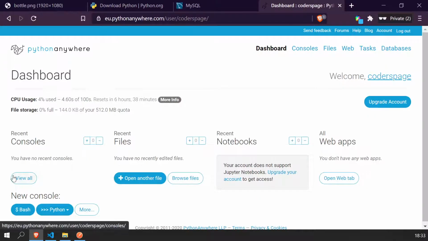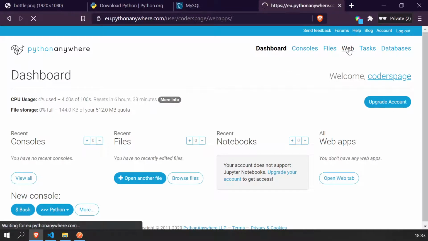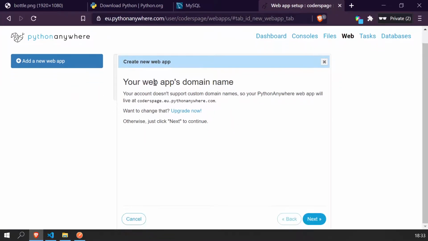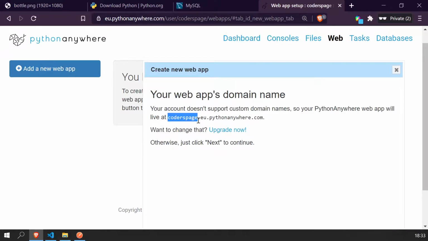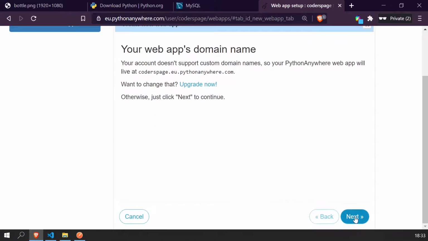All right, so log into eu.pythonanywhere.com or just pythonanywhere.com, depends where you selected your servers, and move to the web tab, click on it, and let's create a new web app. Now, this is going to be a free domain name. As you can see in my application is my username called coderspage, and then the path to the server. If you want to get rid of this and get your own domain name, you can just upgrade the application. I will not do that. So let's just create a new app and click on next.